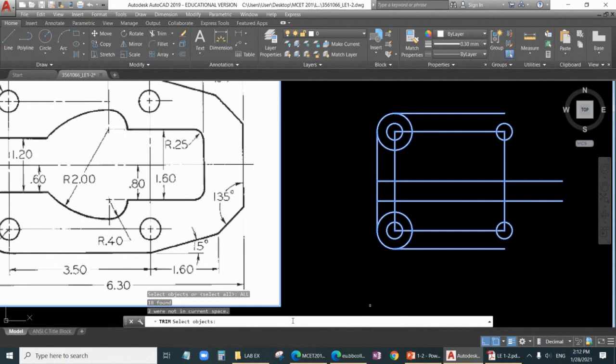everything is selected. But the program is a little bit stupid here. It is still asking trim select object. If everything is selected by typing all, I just press enter to go to the next option in the command or next step in the command. Just enter. Now it is asking trim. What you want to trim, just click on that.